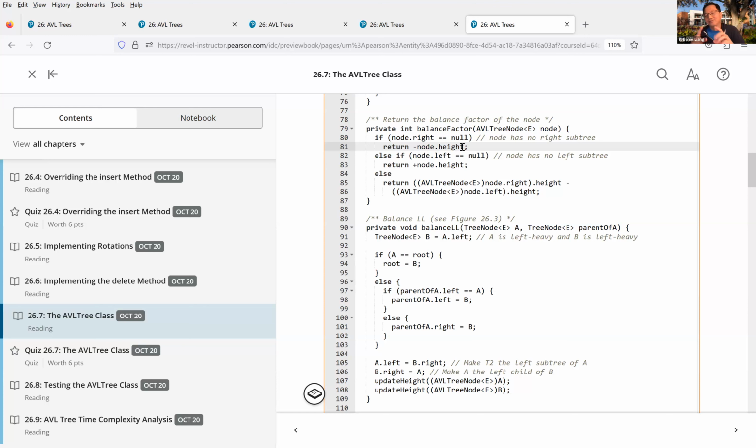All right. So if the tree has two nodes, let's say you have a root and the left child, what is the height of the root? It's just 1. And what is the balance factor? It's -1.